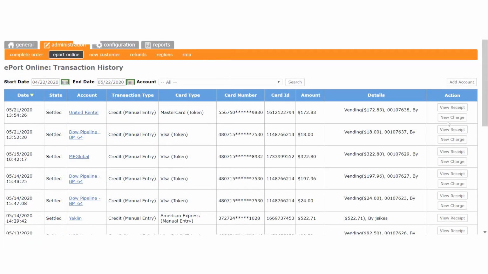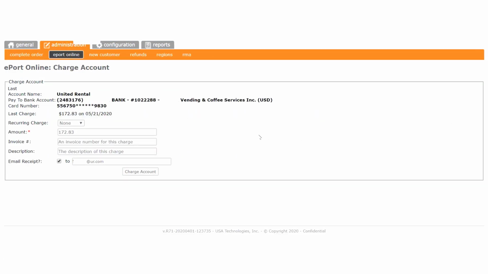The New Charge button will open the form to allow you to create a new sale for the same customer. Cantaloupe assumes with the new charge that you will be sending the proceeds to the same bank account as with the previous charge. The date of the last charge to this customer will be shown here.